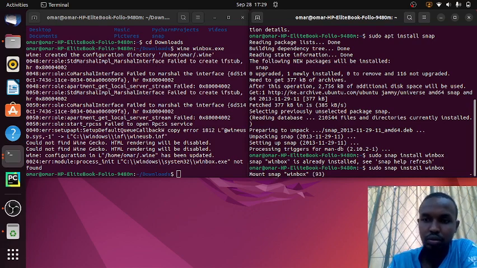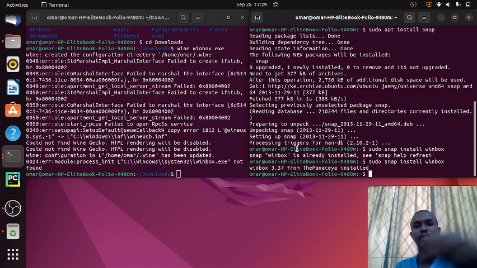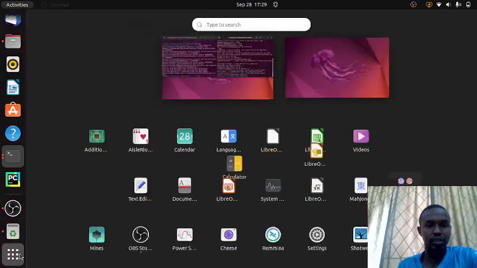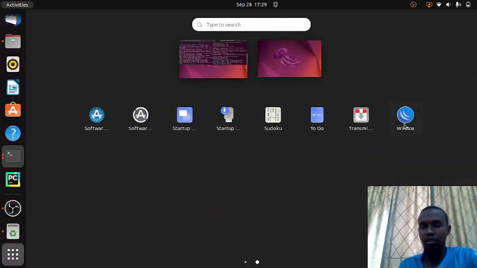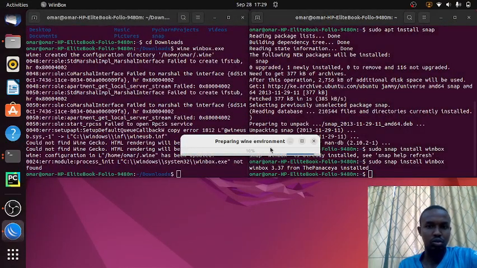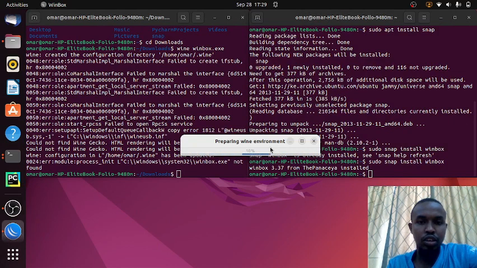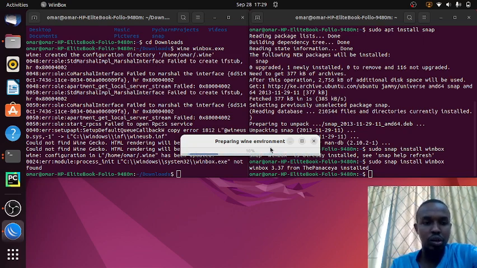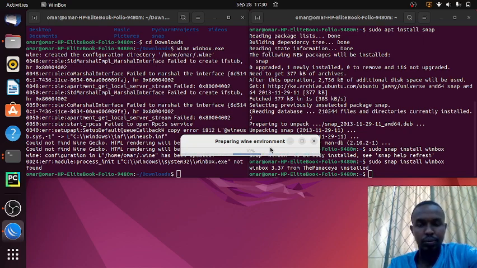Winbox. If I go back here again, let me open it in a new window. Since it was initially installed in the environment, it's running as a new application, so it first has to set up the environment.